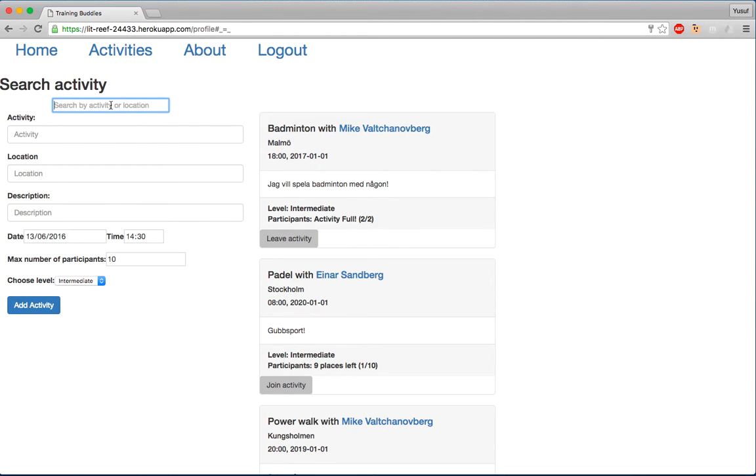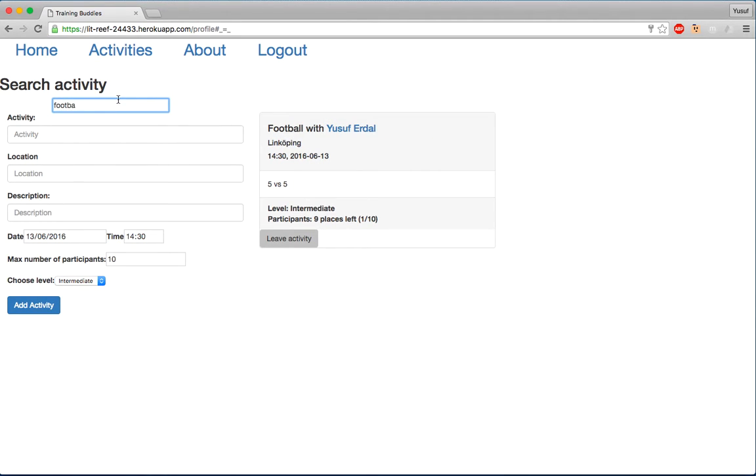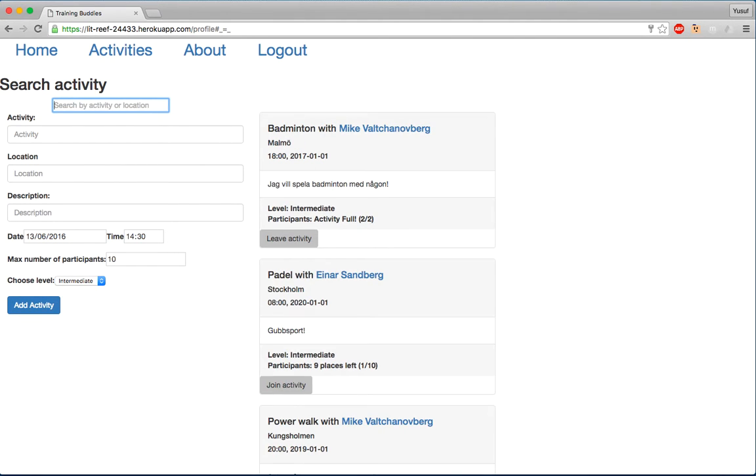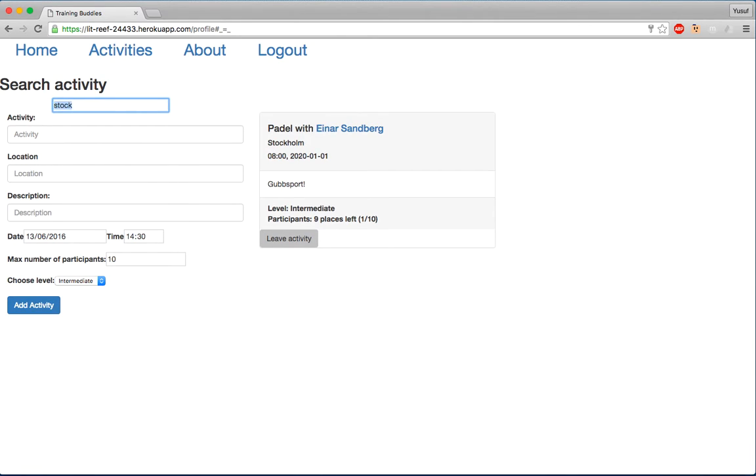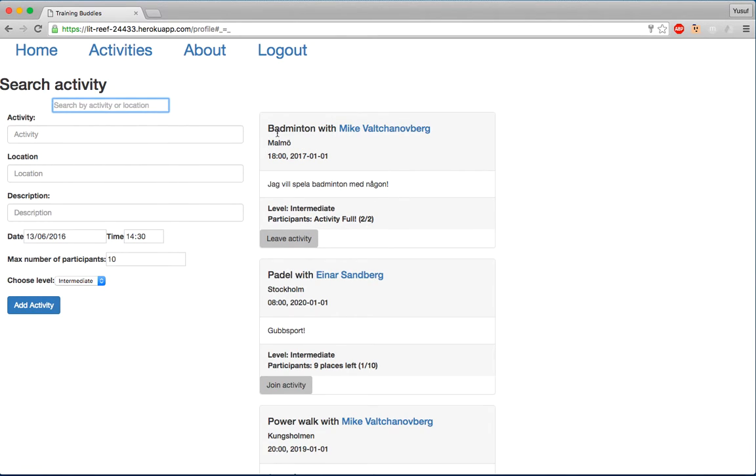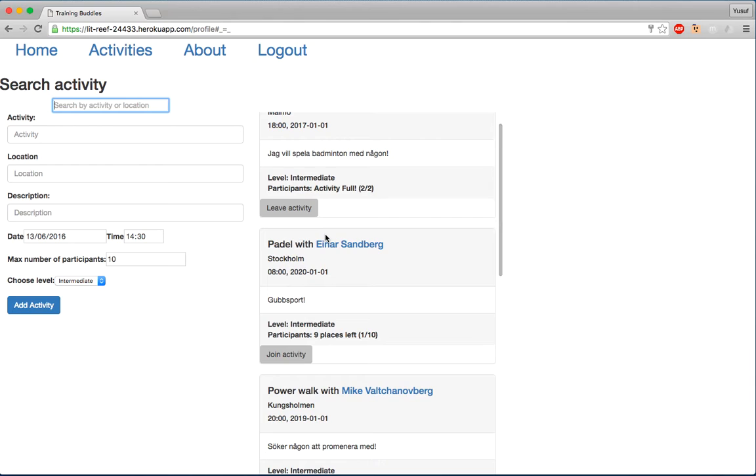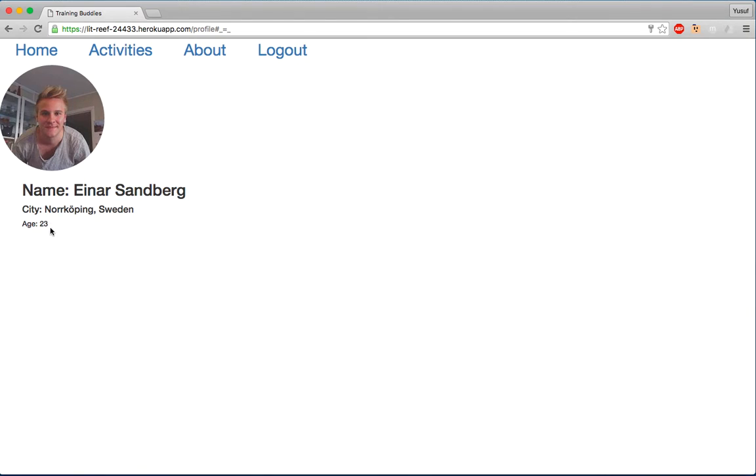I can also choose to search for an activity by name of the activity or location. For example, if I want to search for football, the activities according to football appear, and if I want to search for Stockholm activities, all the Stockholm activities appear. In every activity, you can also click on the creator's name, as you can see, to look at the profile of that person and to see who he or she is, and to get small information out of the page.